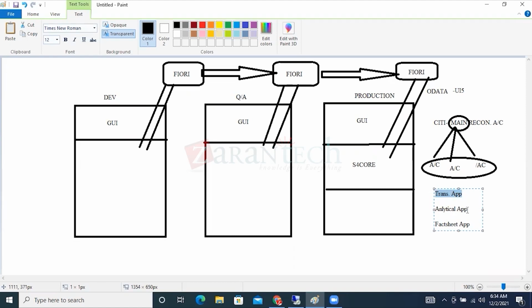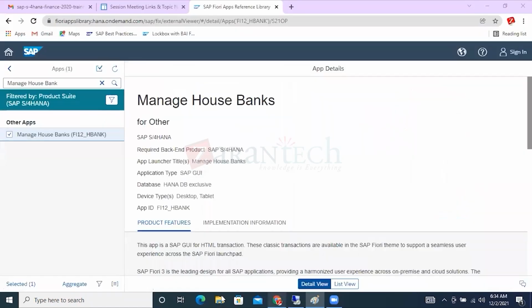You want to analyze some of the apps. I want to analyze what my total accounts payable is, what my asset history sheet is. Some analytical apps will be there, and you're going to see the reports. Those are categorized as analytical apps. Fact sheet apps are nothing but apps where you see facts, like GL balance, vendor balance, customer balance. Everything you can categorize under the fact sheet. So I'll show all of that.